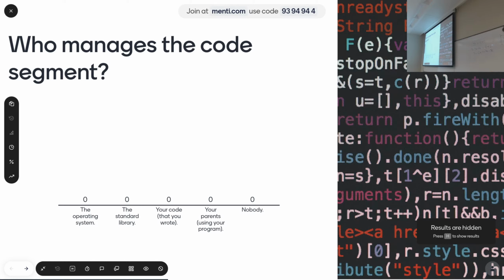So let's start with just the code segment. Who or what manages the contents of the code segment? So a process is starting up. We've got to put something in the code segment. Who's responsible for that? I'll give you like 5 more seconds to answer.